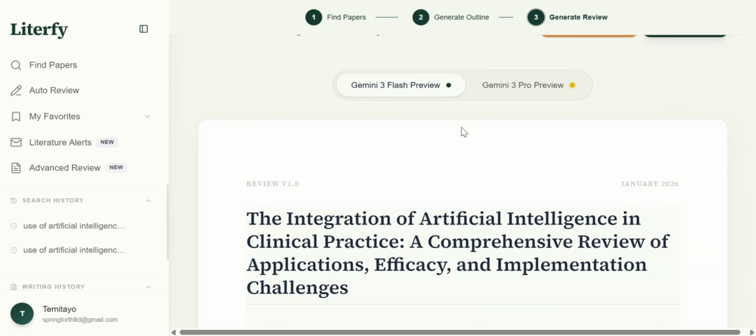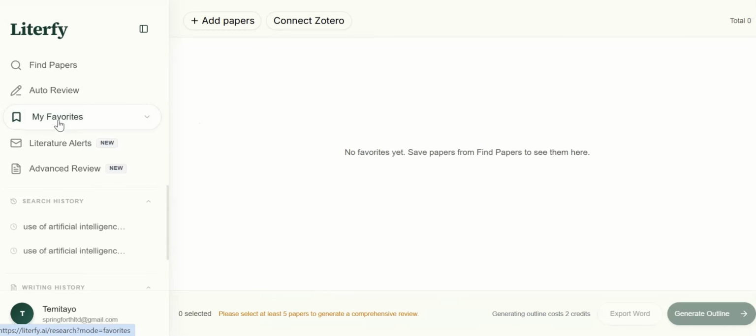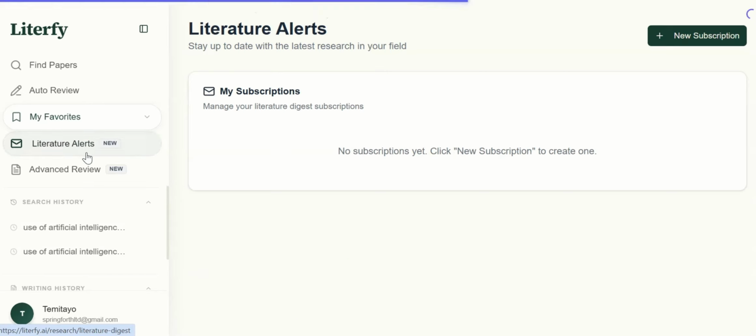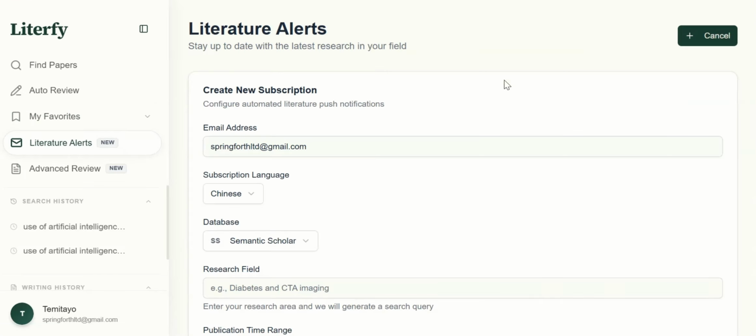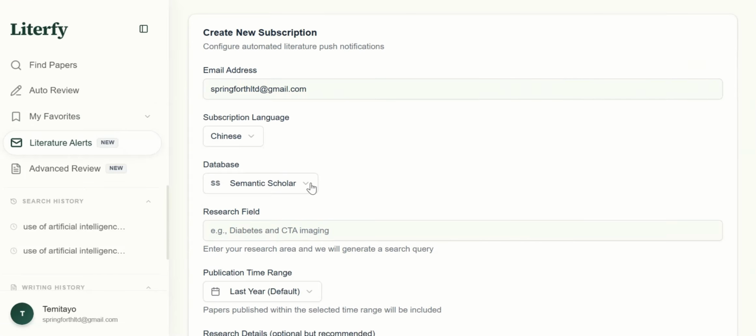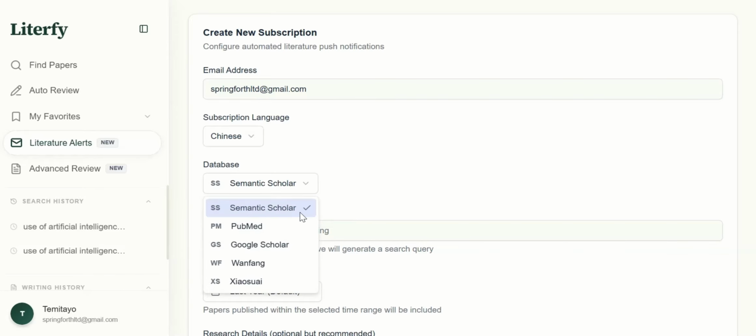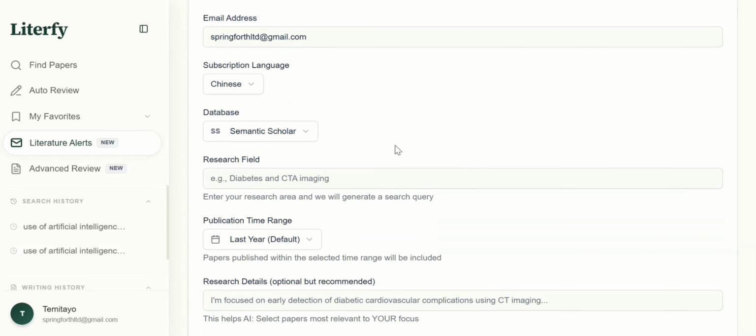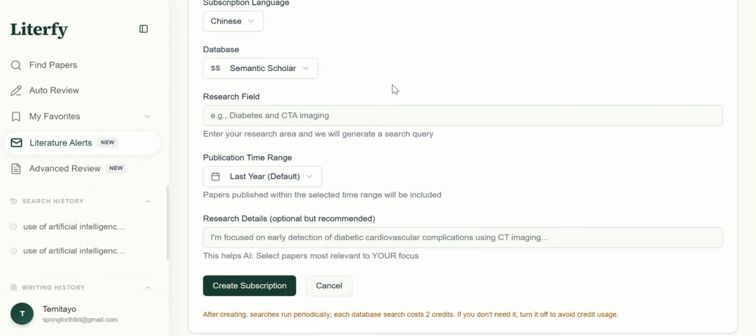In my own opinion, this particular platform is extremely useful. While you are finding papers or you are doing your auto review, if there is anyone that you might want to keep of interest, you just tick the my favorite section, and then all of those papers are going to be shown here. And also, if you go to the literature alert, you can choose a subscription, and then you can create a new subscription for any of the research databases, Semantic Scholar, PubMed, Google Scholar, or any of them. You can set it up such that on your email address you can be notified whenever something that is of interest in your research field is published.